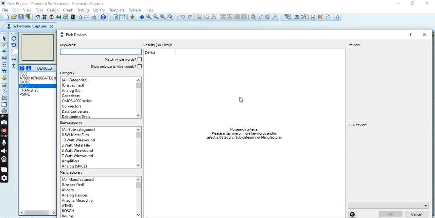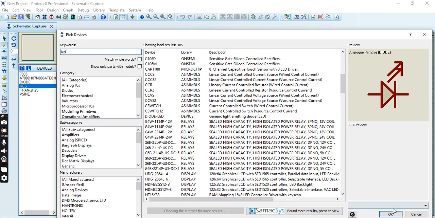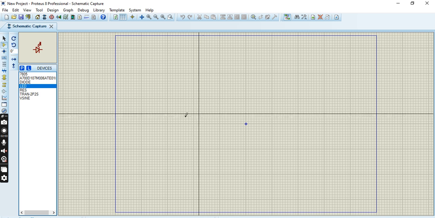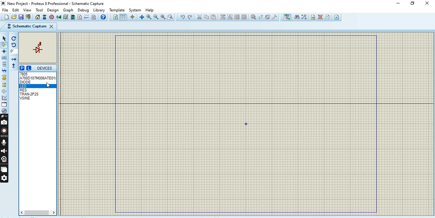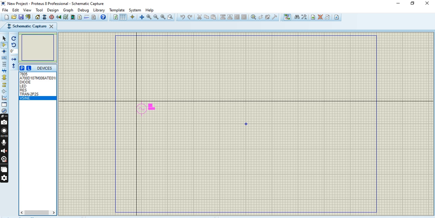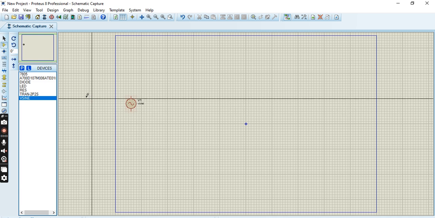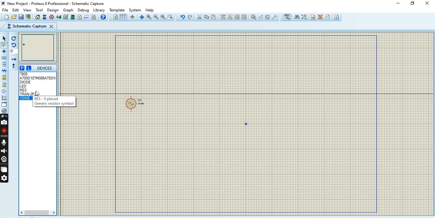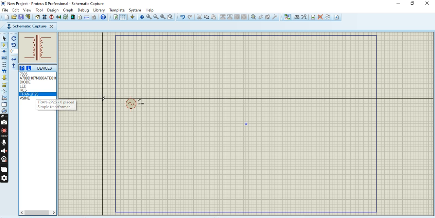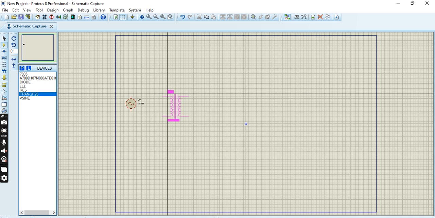Now we can select an LED also to indicate the output. Okay, this is the LED. I think we have selected all the components. Now place the components. First we will place the VSINE here. Then place the transformer TRAN-2P2S here.